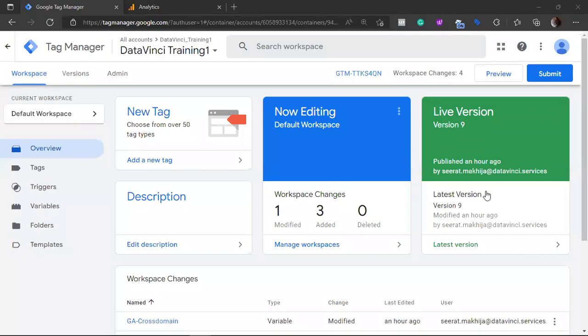Hello, I'm Sirat, and today I'm here to discuss custom dimensions and metrics. Now, first of all, the question arises: why do we even need custom dimensions and metrics?